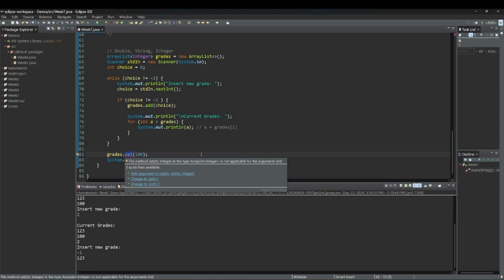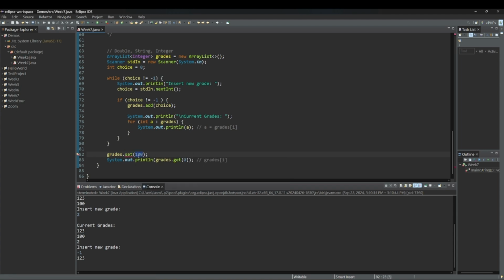And why is it doing that? Because there's actually 2 parts to this. My bad. So actually here, you have to say what index you actually want to set the value of. So if we want to set the first, you say 0. And then you say the value you want to replace it with. So in this case, 100. There we go.